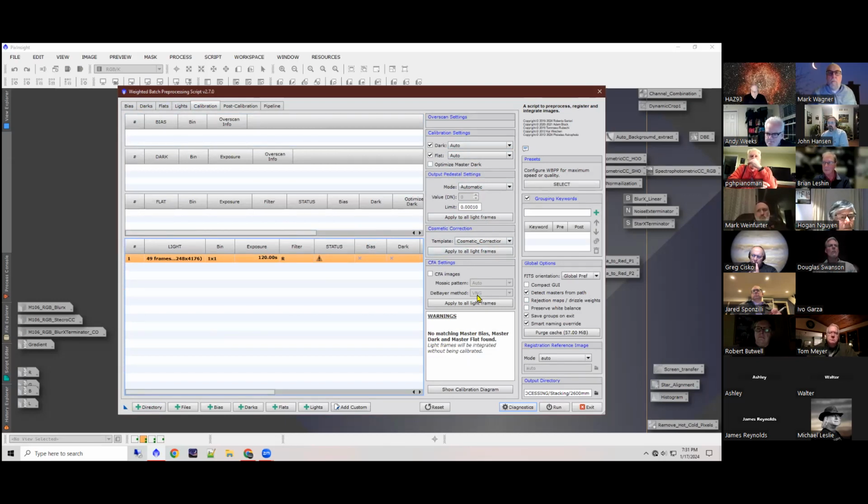And then if you're stacking RGB files, you would use this color, I forget what CFA stands for. Color filter array, if I remember. Yeah, color filter array.